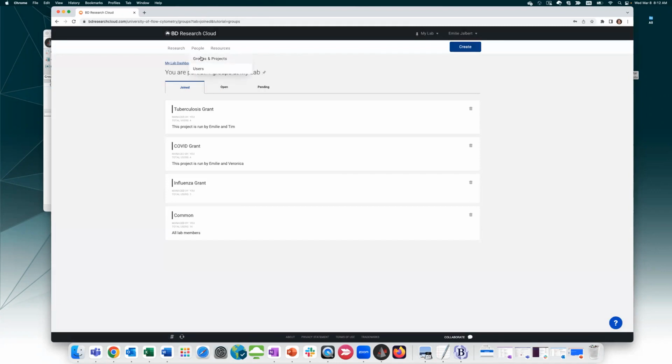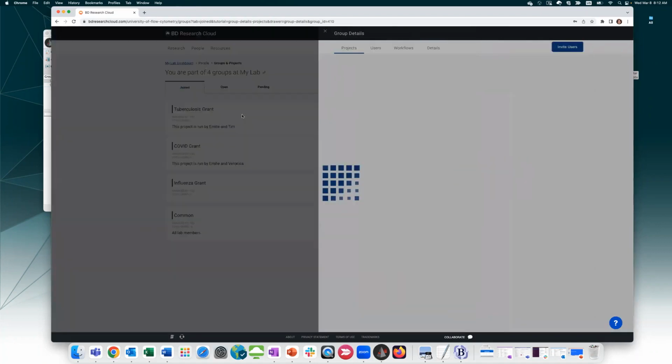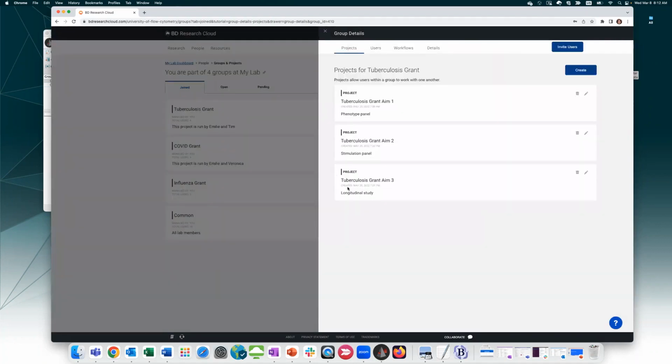So this first tab shows the different groups that I've created in my lab. To create a group, I would just go up here, create a group or a project. So you could just hit create group. And these are the groups that are created. And if I click on the group itself, then I see the projects that live within that group. And so you, again, choose how to organize your projects within the groups. If a user is a part of that group, they'll be able to see everything from those projects.